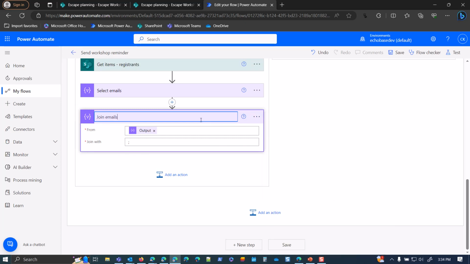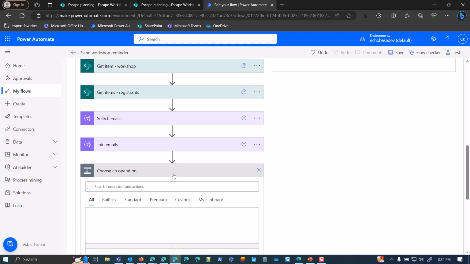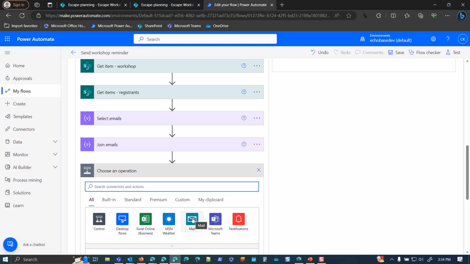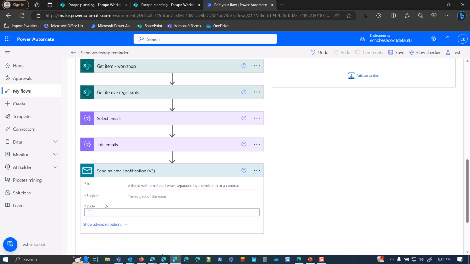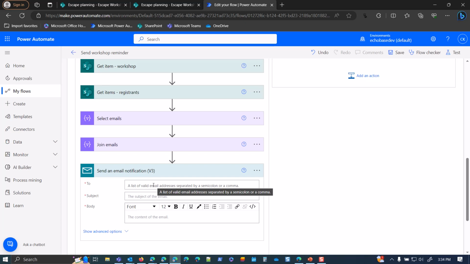Easy enough. Now I can send an email, and again I'm going to use the mail connector, but you can use a different action if you prefer. We'll just keep this simple and say send an email using it, because it's also important to be consistent, because the original notification they got was from here. So if the reminder was from something else, it might be confusing. Just keep that in mind.